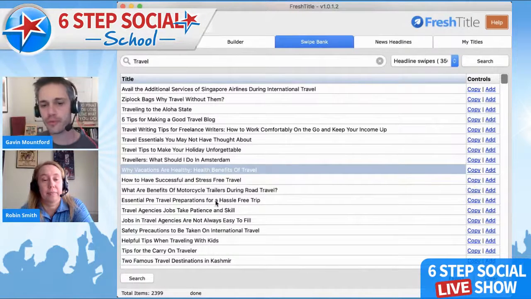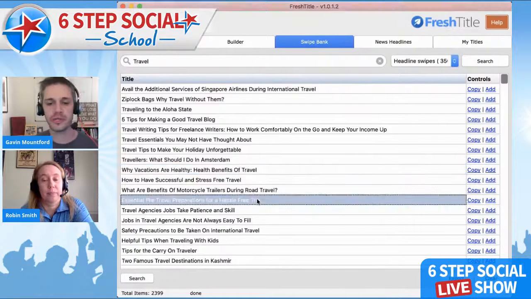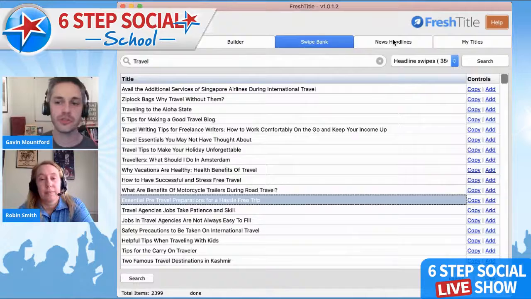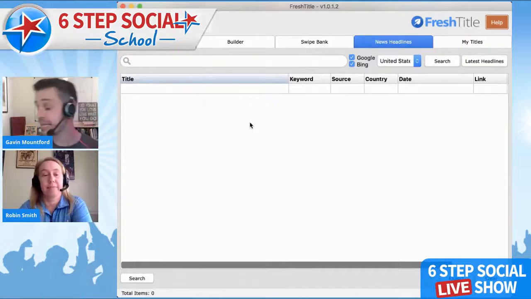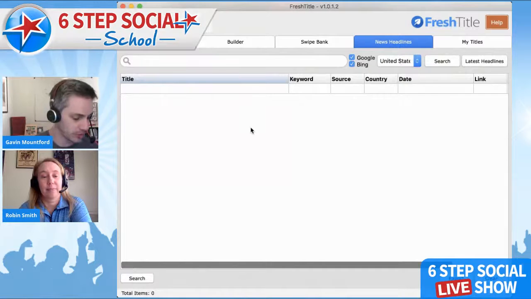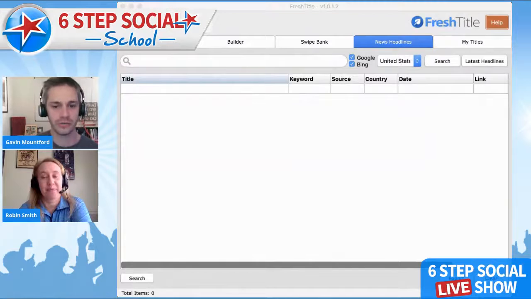Essential pre-travel preparations for a hassle-free trip. Then you can start to think about what content ideas can I use. And there's news headlines as well that'll pull up all the latest news around that specific topic. So can you, again, I'm going to ask you the same question, but can you see the power of that? And can you see why I've been using it for so long? Yes. Awesome. Good stuff.